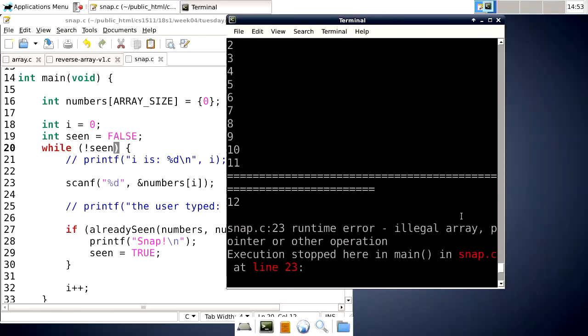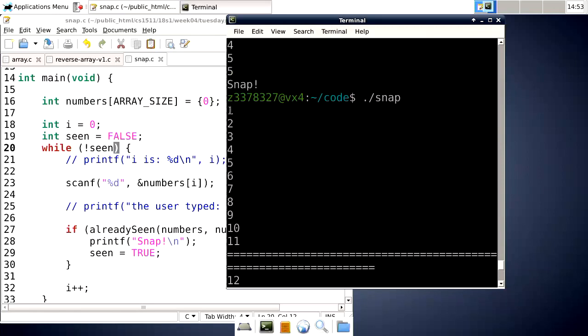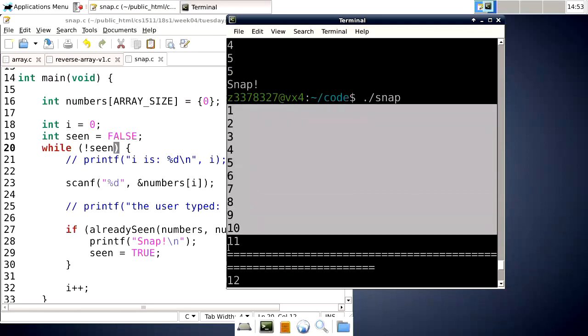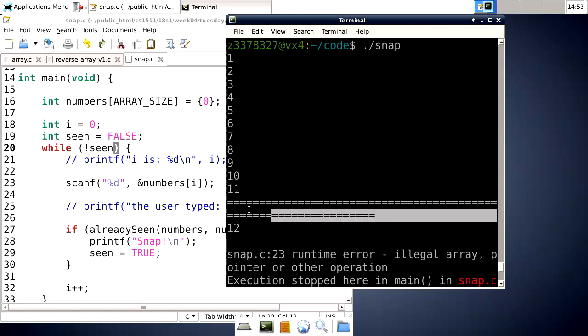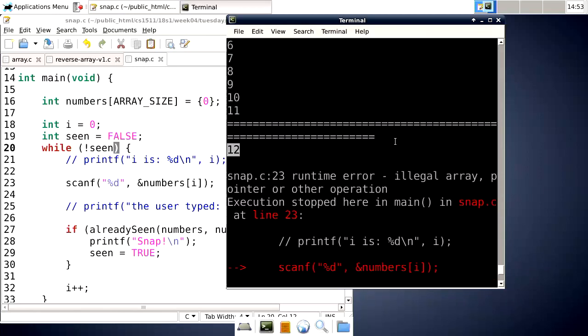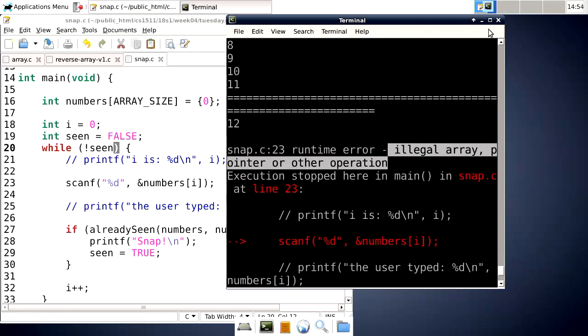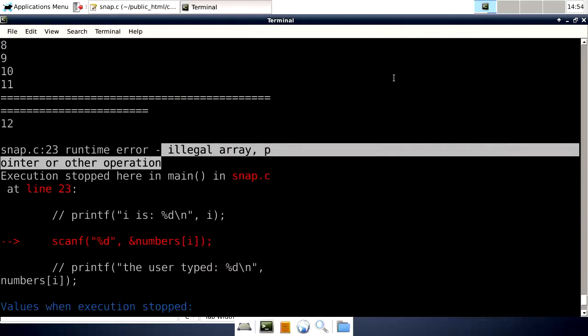Shh. Two more minutes, probably 1.5 now. What's happened here? So I typed in some numbers, 1, 2, 3, 4, 5, 6, 7, 8, 9, 10. I typed in 11, I got a bunch of equal signs. I typed in 12, and I got a runtime error. Illegal array pointer or other operation. Those are words you'll come to know very, very well.